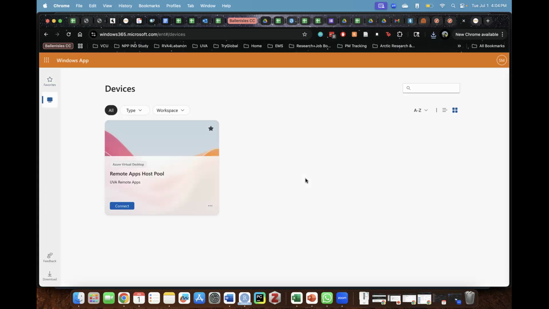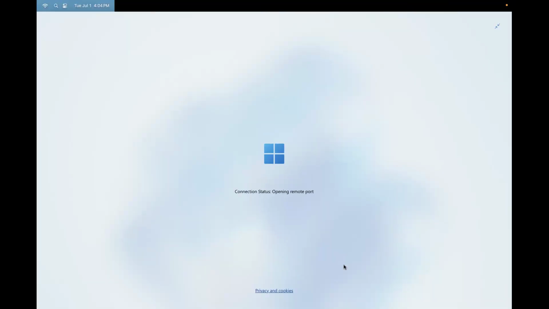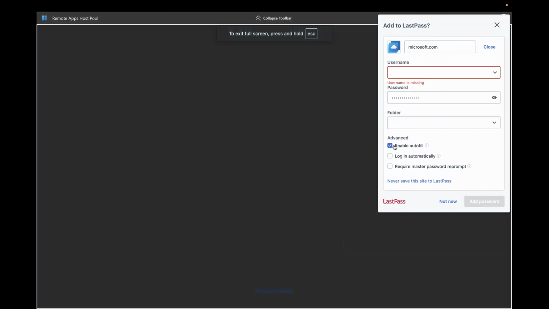You'll go ahead and log in. From there, you'll see devices and you'll see the remote apps host pool. You can go ahead and click connect. You can keep all of these checked off. If you want to hit don't show again, you're welcome to, but then go ahead and hit connect. Then it'll have you sign back in.